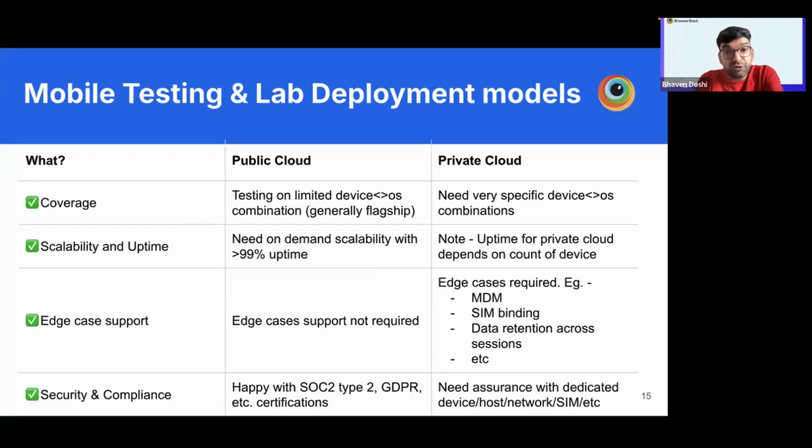Then you have edge case support. Ayushi walked us through a lot of these edge cases that are critical factors to decide whether public cloud or private cloud is required. By the way, at BrowserStack, we strive to ensure that we have as many features and edge cases as possible covered in the public cloud itself. So you don't have to opt for a private cloud, but there are certain cases which cannot be solved on public cloud, for which private cloud is important.